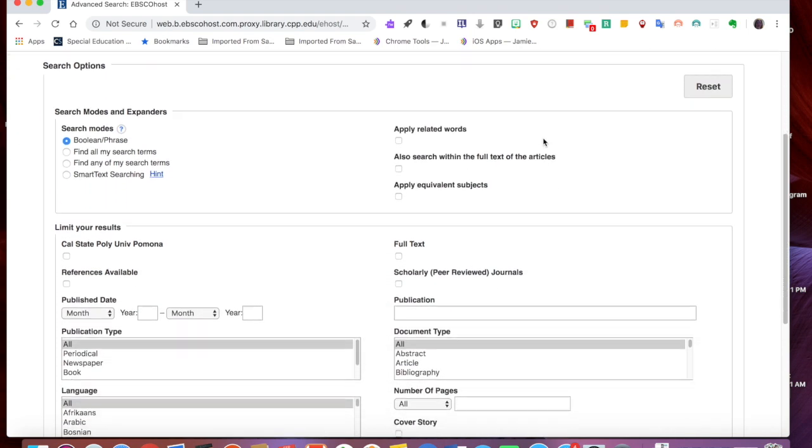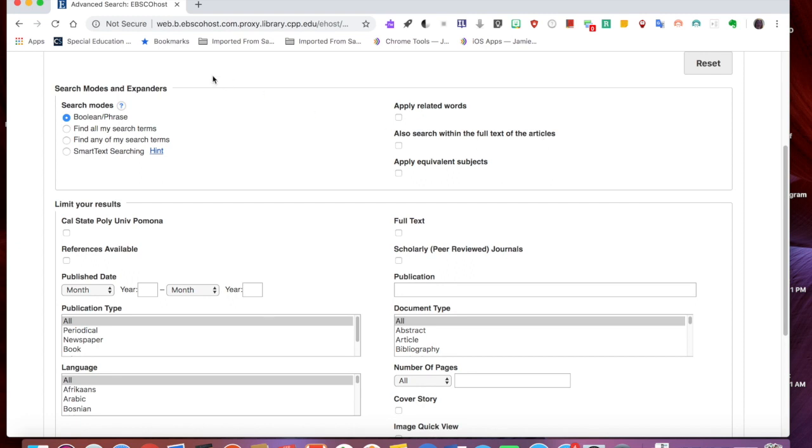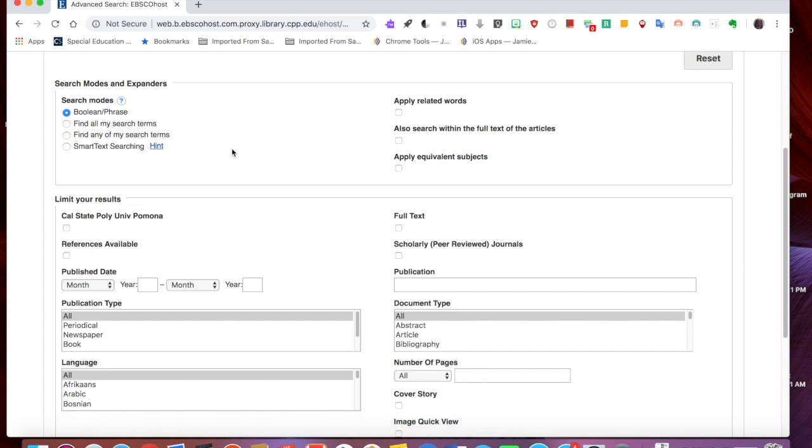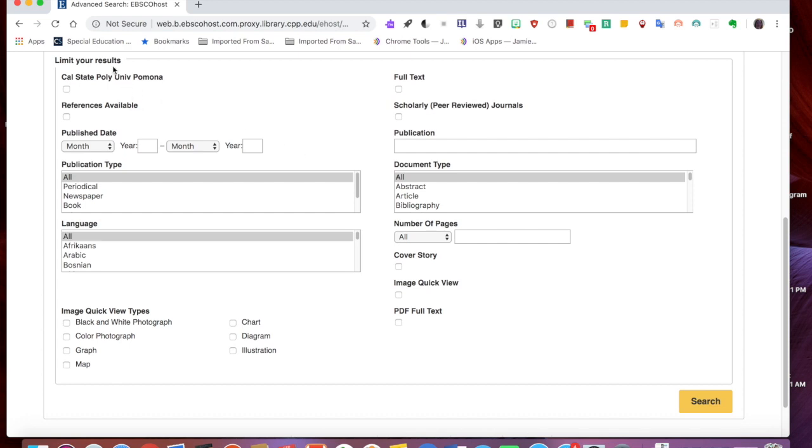Now I'm going to come down here to search options, and here's where search modes and expanders, you want to leave that at Boolean or phrase. Under limit your results, this would be if you only want to search for articles that Cal Poly Pomona has. I usually ignore all of this here. If you would like it available to you right online, I would click full text. And you always want to click this one that says scholarly or peer-reviewed journals.